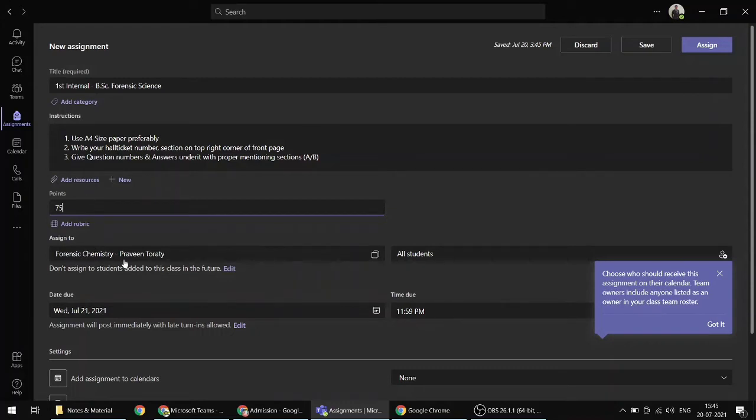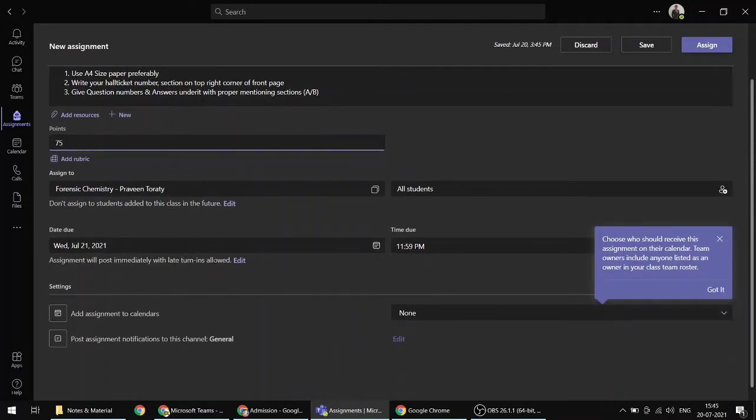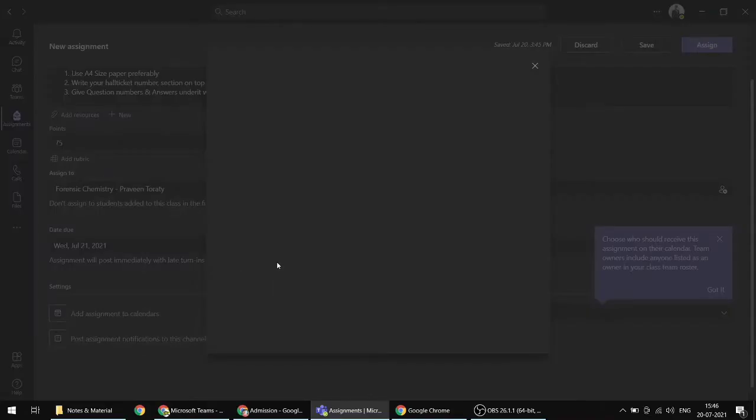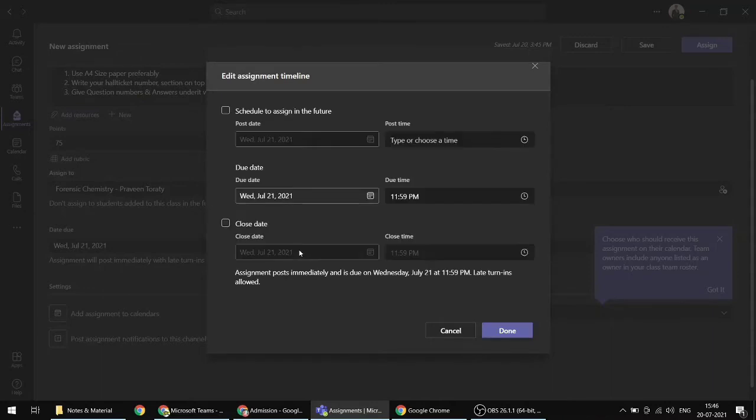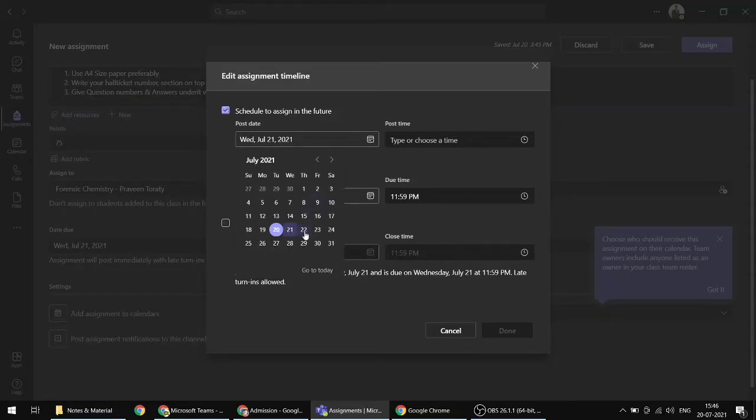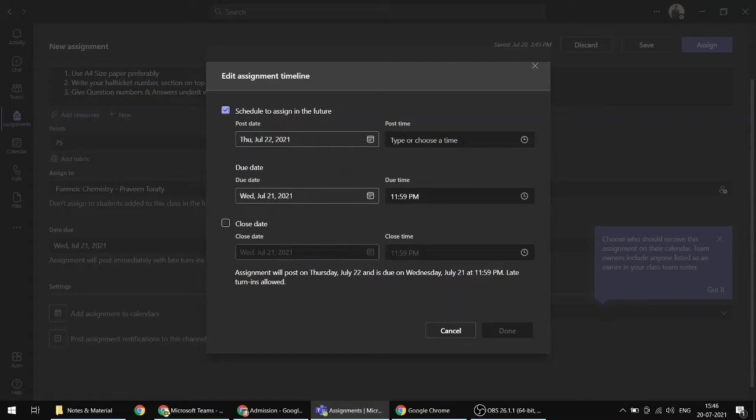And assigned to forensic chemistry, this is the team to which it is assigned, all the students, and this is the due date. So the due date we can change, we can edit it by clicking on it. For example, if I click on it, you will get the options to schedule your test, schedule to assign in future. So our test is on 22nd, right? On post time, type or choose the time.